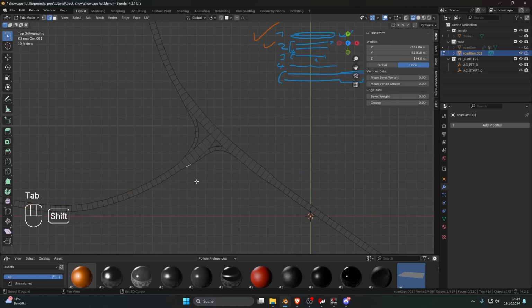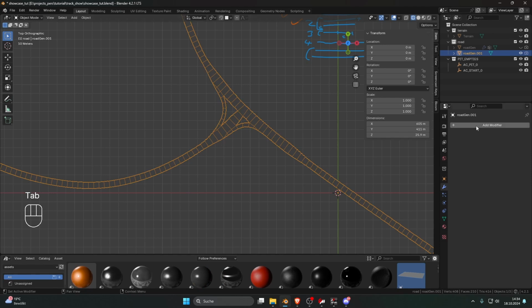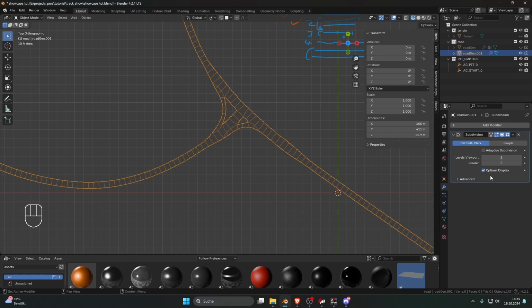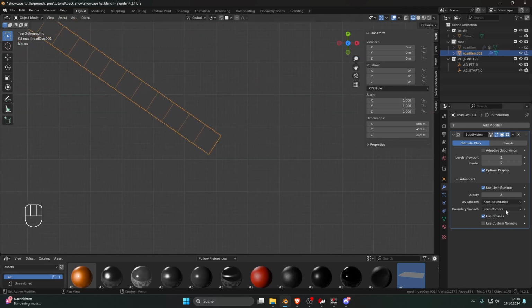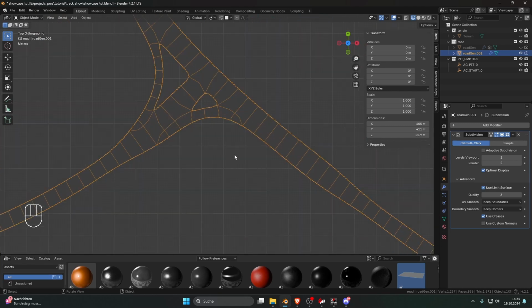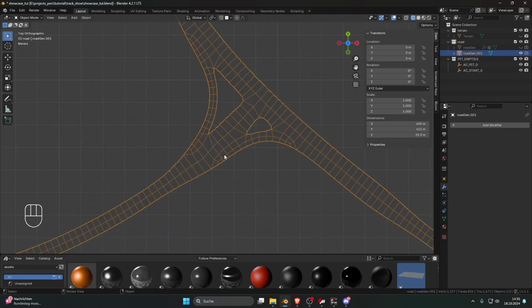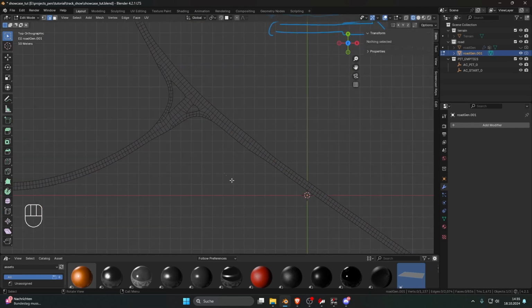Now we need more geometry for this. So we can select all of them and subdivide, or because you want it smooth at the end, let's add a subdivision modifier. Under advanced, change the boundary smooth to keep corners, so our edges will be hard. I said hard. Yes, I'm that old. Apply it, and we have our loop cut in the middle always.